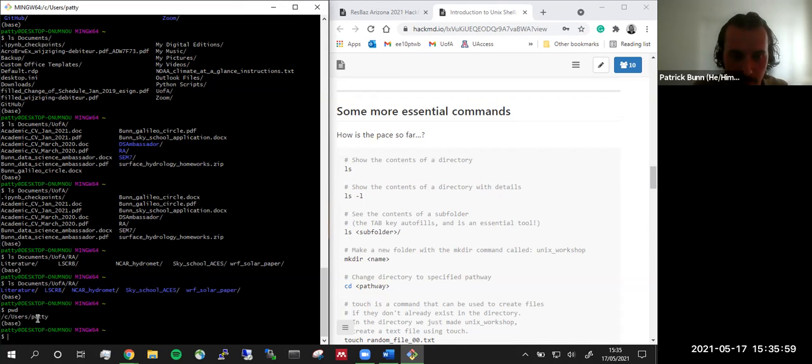And I want to do one thing first, and create something that we'll use for the rest of the workshop. So I'll make a directory in which we can put files, make another folder, that kind of thing.